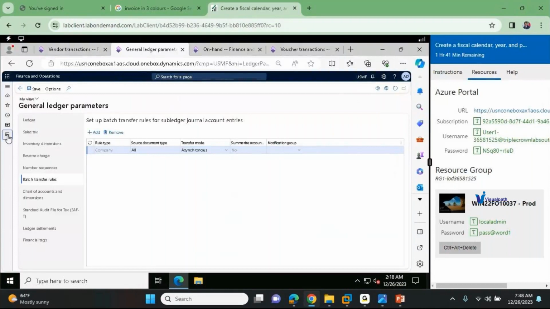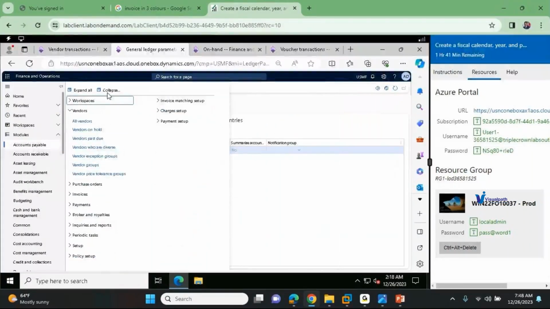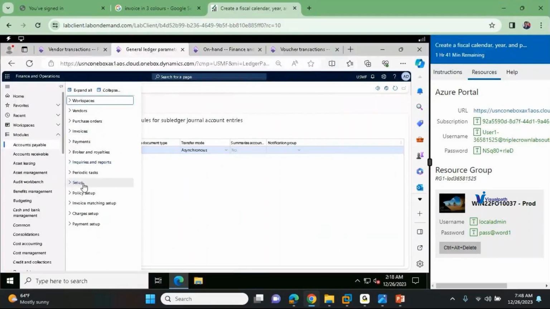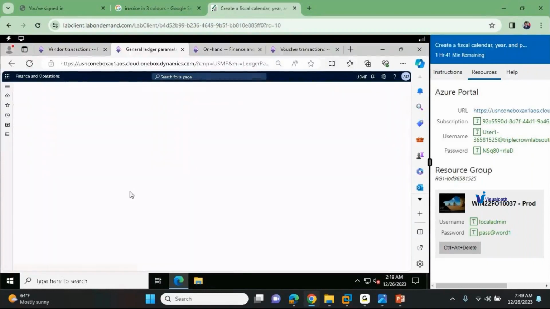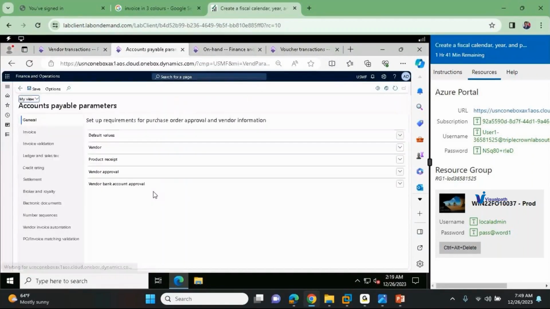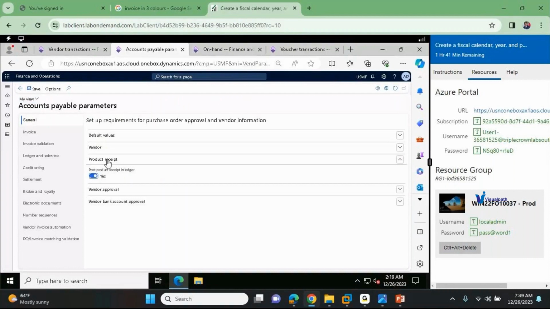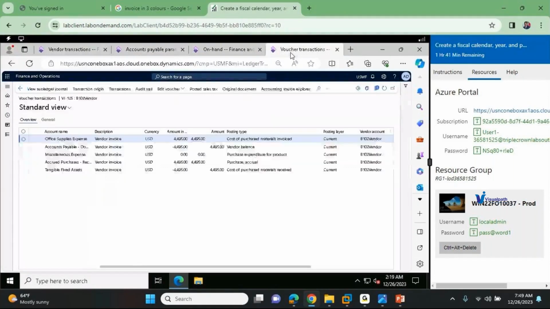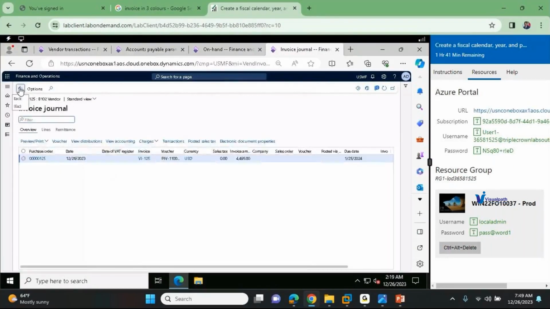So accounts payable, collapse all, setup, accounts payable parameters, product receipt. I'm disabling this one. Why I'm disabling this one, I will explain later. Now let me do one more purchase order invoice. There are so many things, it is confusing to you. Let me do one more transaction.